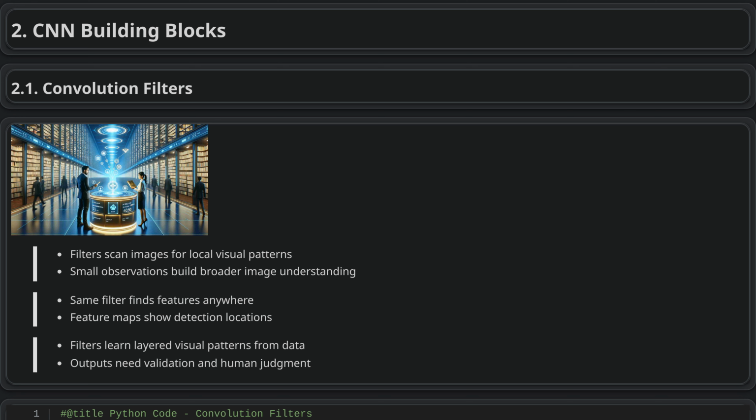CNN building blocks. Convolution filters. Convolution filters help neural networks understand images by scanning small regions of pixels and responding to patterns they recognize. Early layers detect simple features like edges, lines, and color changes, while deeper layers combine these signals into more complex patterns. This lets the network build meaning from local details instead of processing the whole image at once.